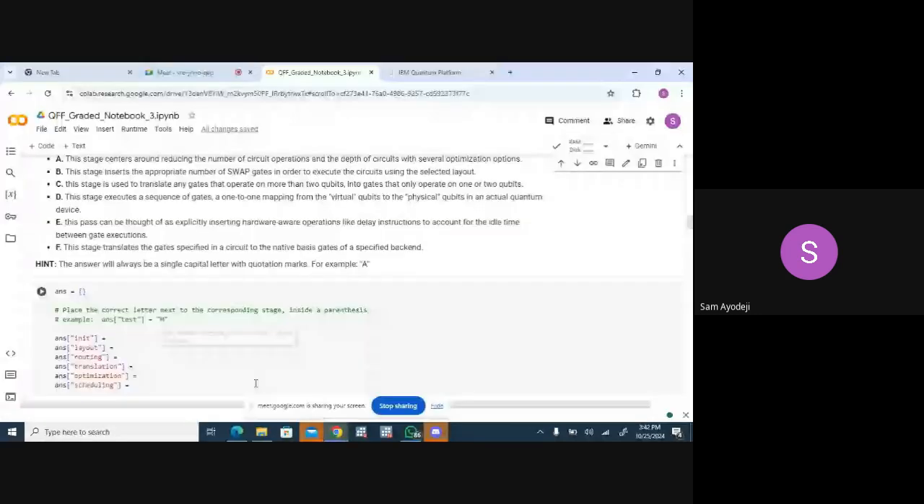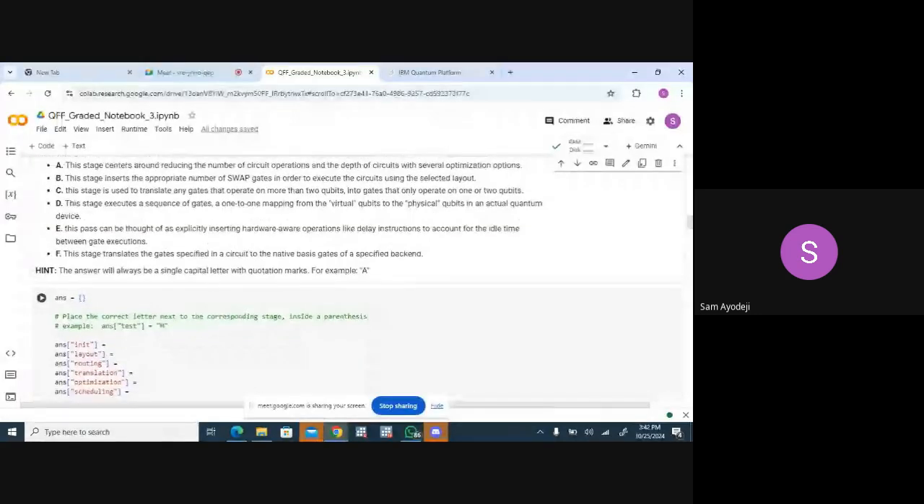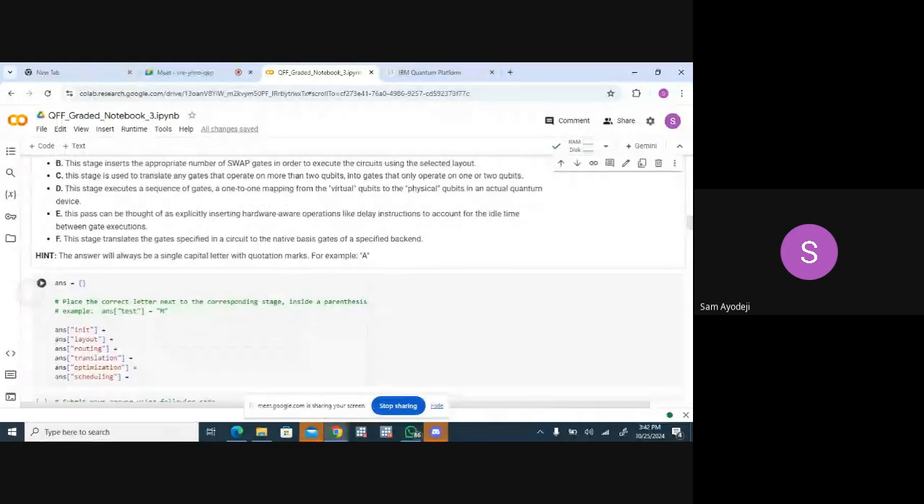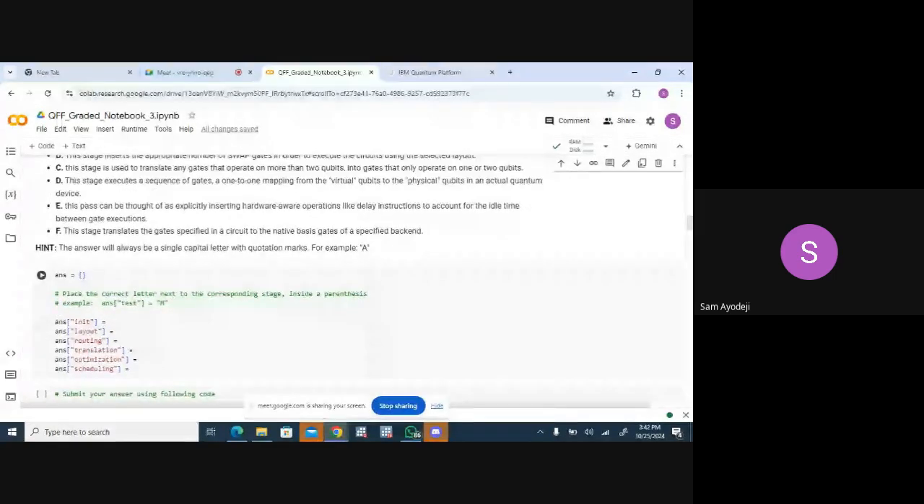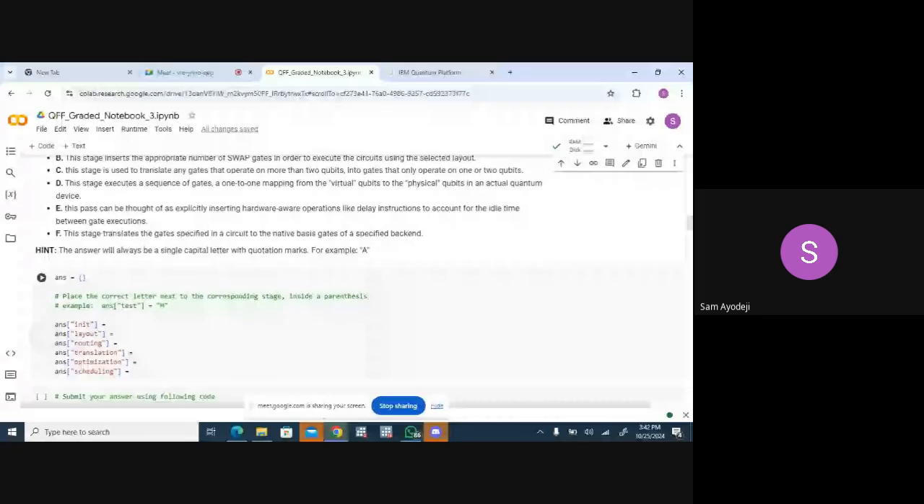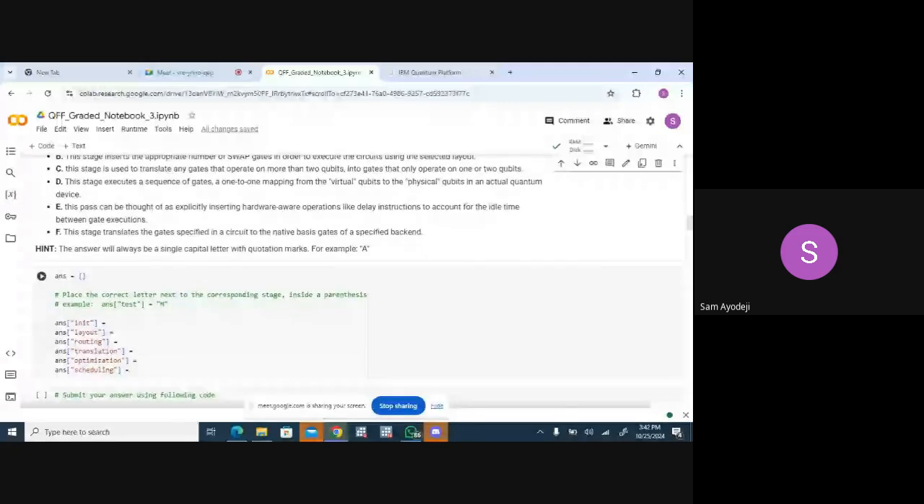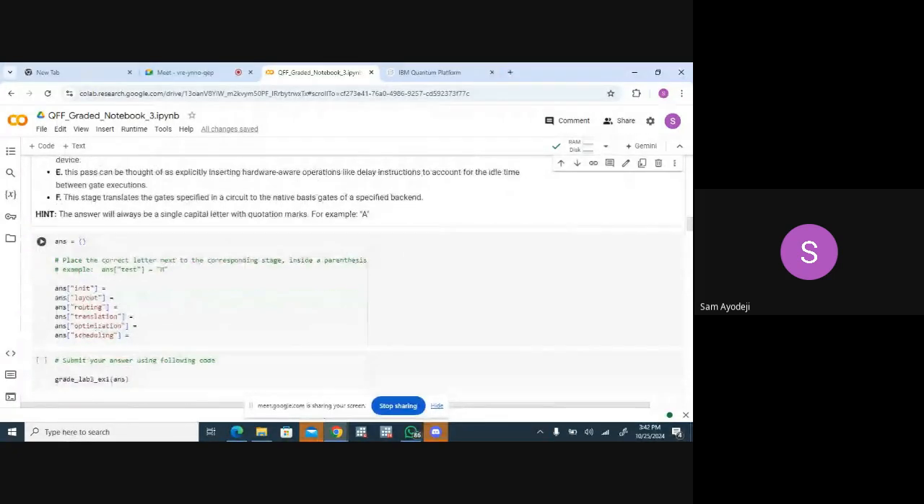In this stage, we execute a sequence of gates, a one-to-one mapping of virtual qubits to the physical hardware at the backend that we have. For the scheduling stage, this pass can be thought of as explicitly inserting hardware-aware operations like delay instructions to account for the idle time between gate executions. As I've said, gates don't run simultaneously; it's sequential, one after the other.